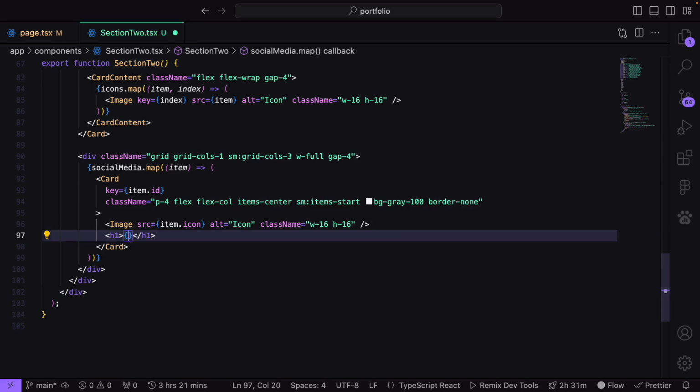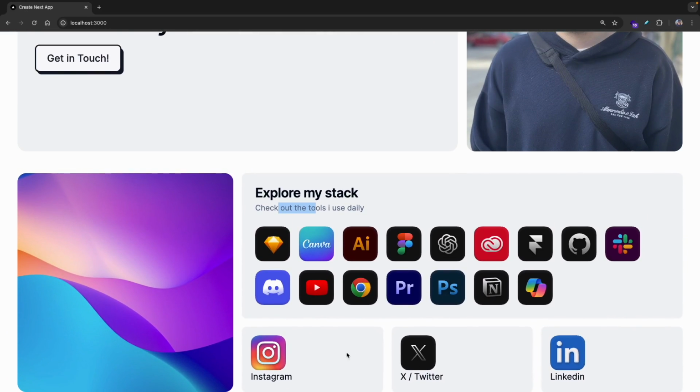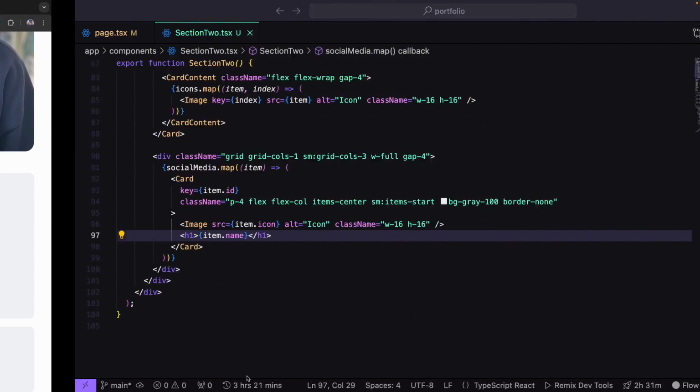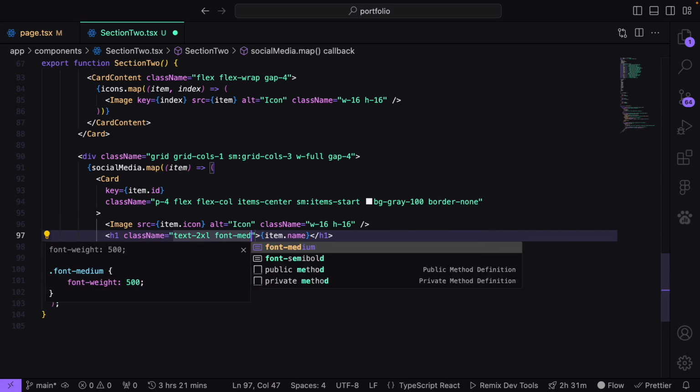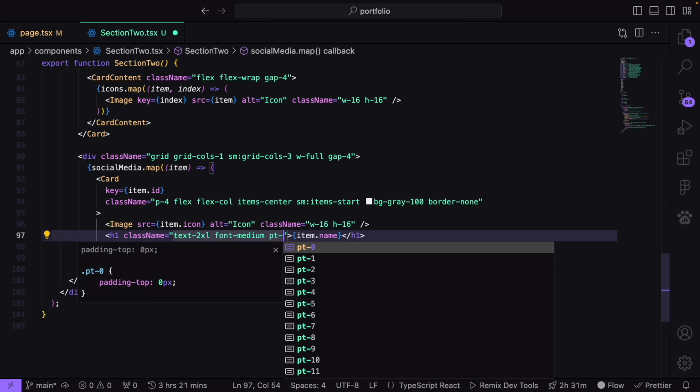Let's right here just render our item.name, so the name of the actual provider. And this is how it looks like. It does not look that nice. I think we should have a bit of margin to the top and a bit of a bigger font size. So let's right here give it a className. This will be text-xl. Let's also do font-medium. And let's give it a bit of padding to the top with 3.